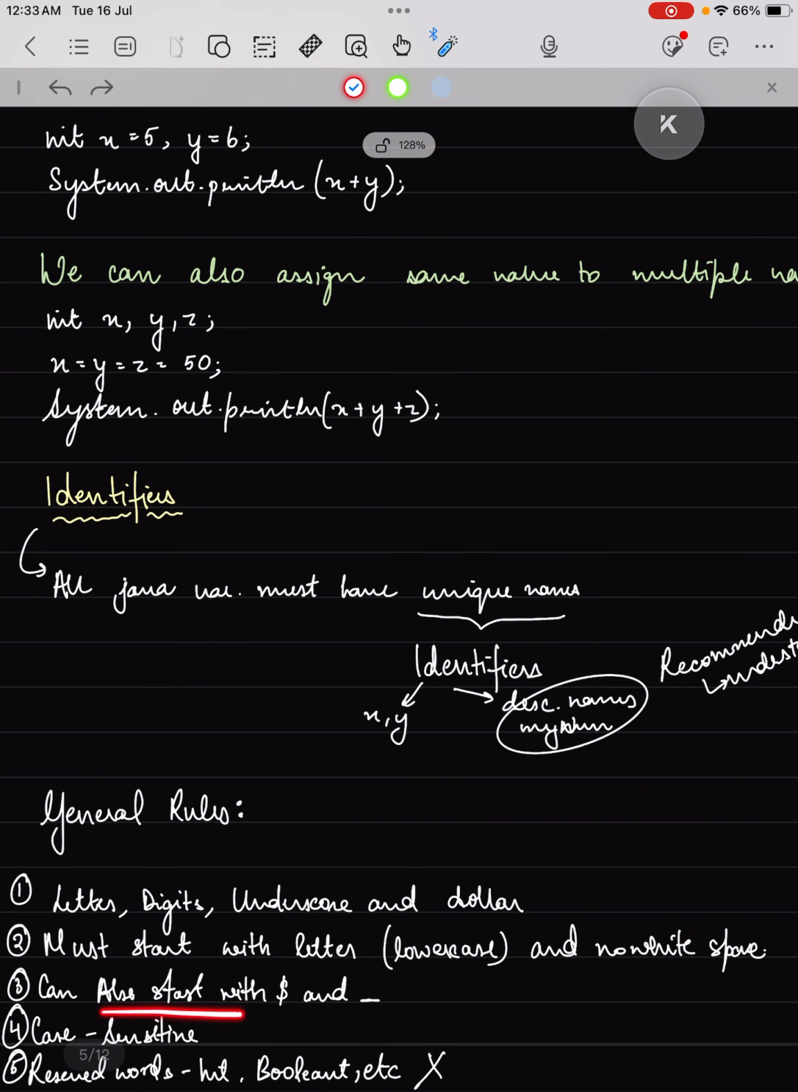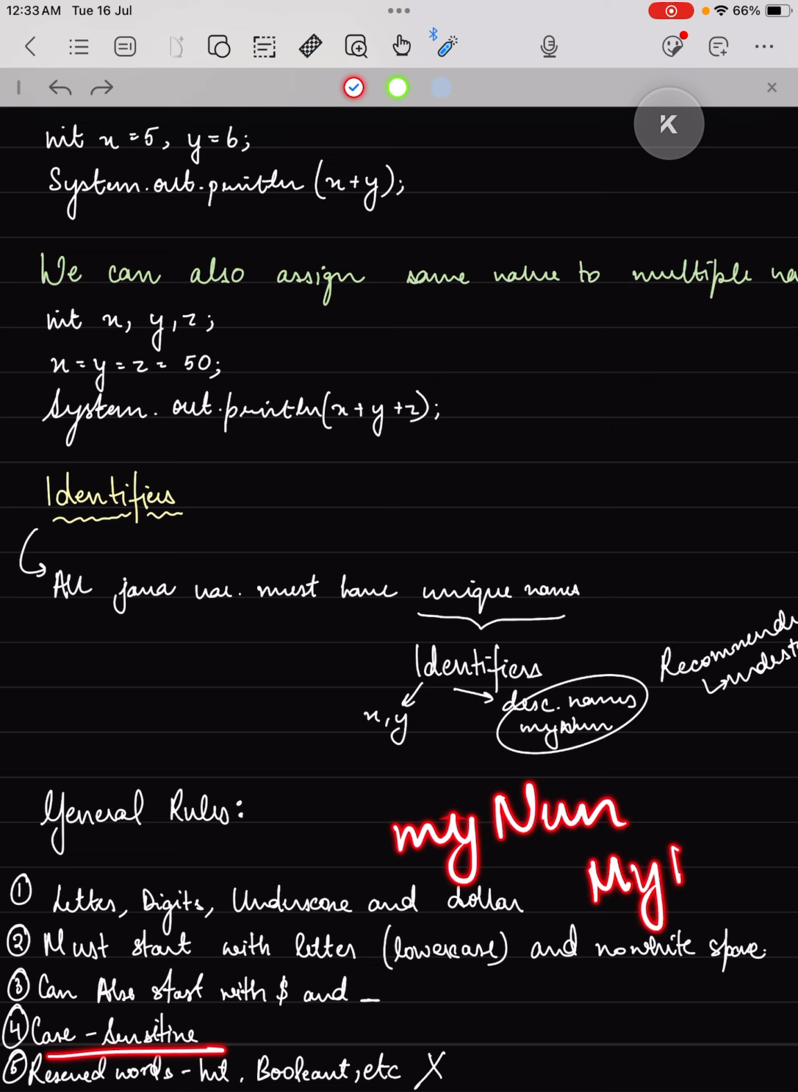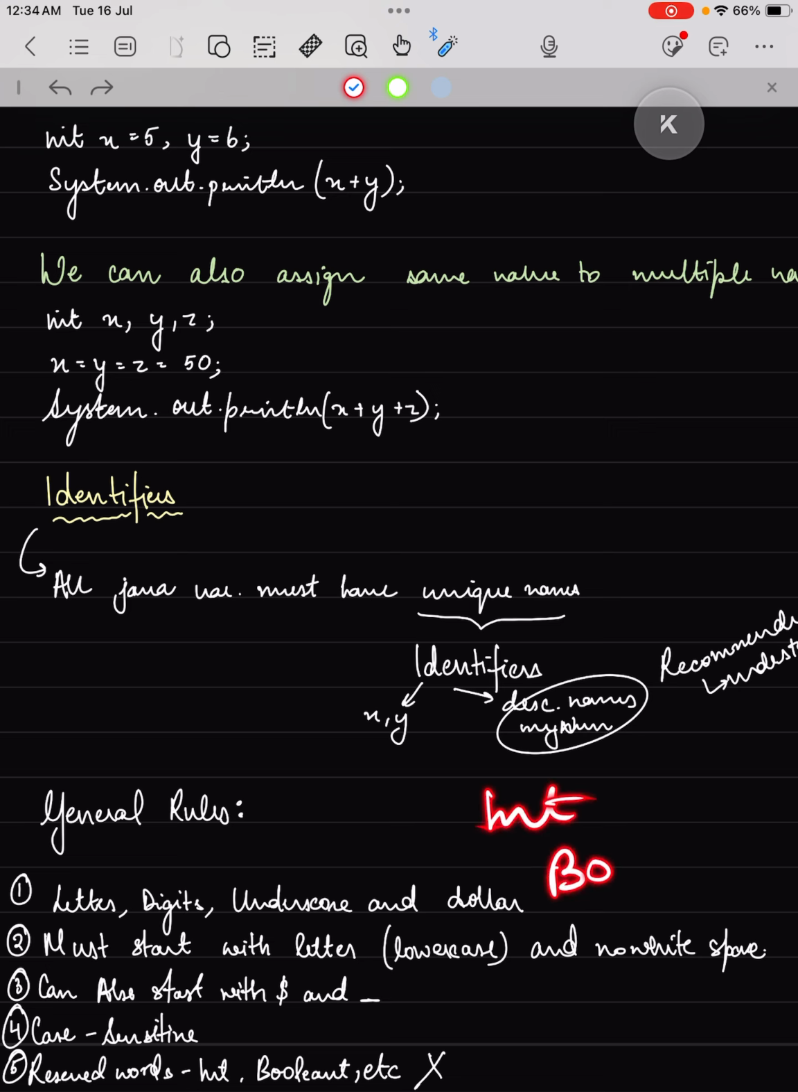And it can also start with a dollar or underscore sign. So basically it can start with a letter, underscore, or dollar sign. It cannot start with digits. It is case sensitive. myNum and MyNum are two different variables. And reserved words like int, boolean, etc. cannot be used as variables.